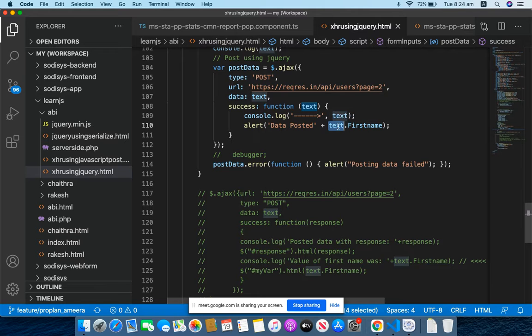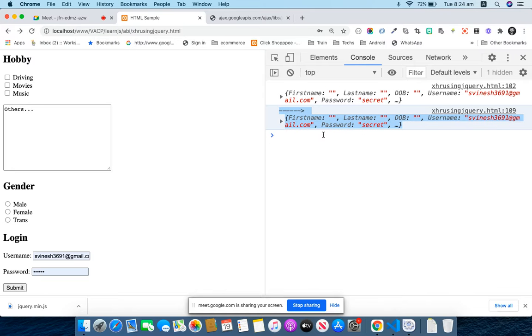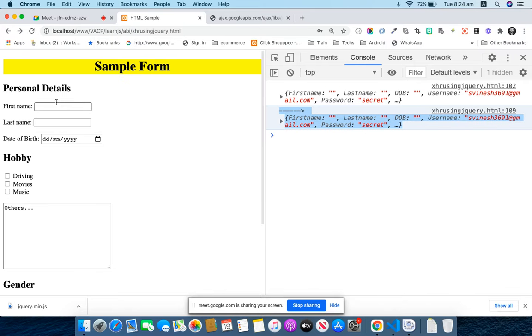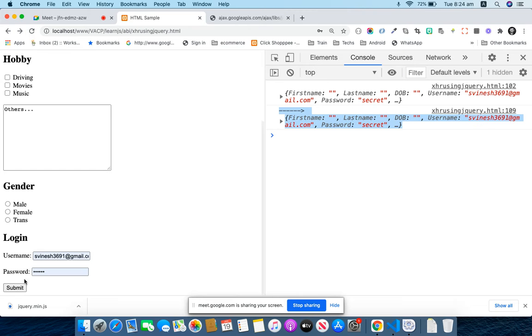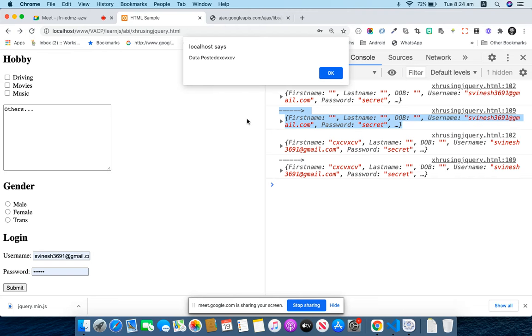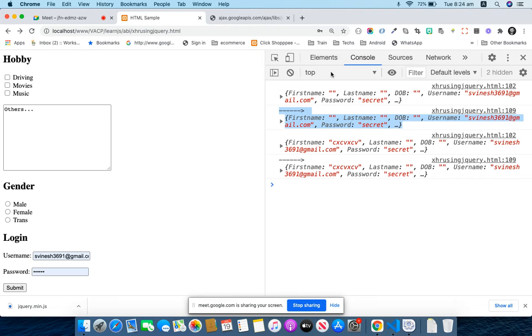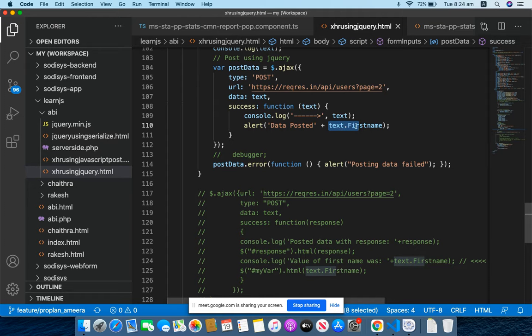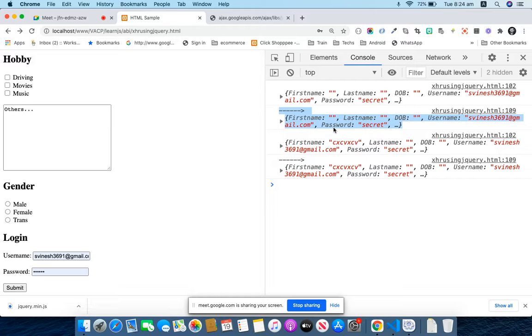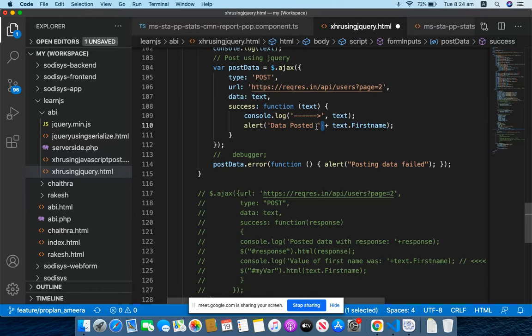Yeah, and she's trying to show the first name here, but we didn't see the first name because I haven't typed anything in the first name. Okay, when I type in first name, submit, you get the data posted. Yeah, so there is no space between data posted and this one. So if I need to give the space, I have to give it here. Okay, giving space here or here will not actually bring the space in that pop-up. Space is also a string, so you have to include this inside the string.